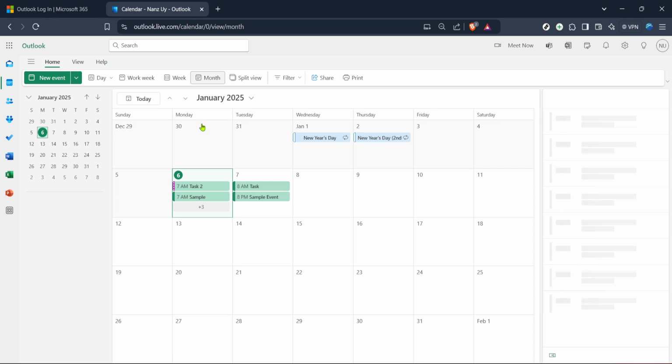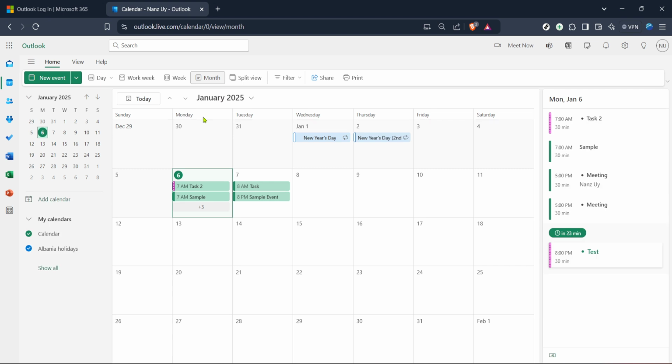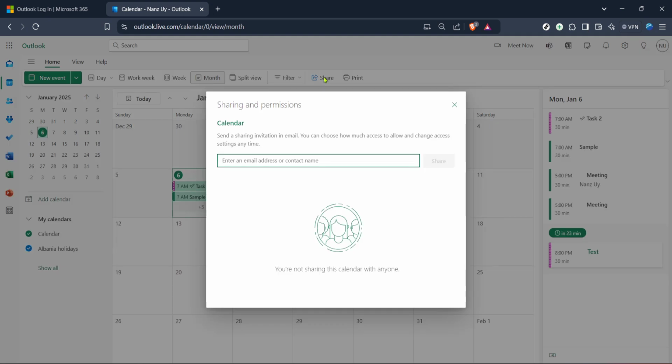Here comes the exciting part, actually sharing your calendar. On your calendar page, look out for the share button typically found on the toolbar or menu options. By clicking it, you'll start the process of deciding with whom you want to share your scheduling information. A window or sidebar should appear, inviting you to enter the names or email addresses of the people you want to share your calendar with.